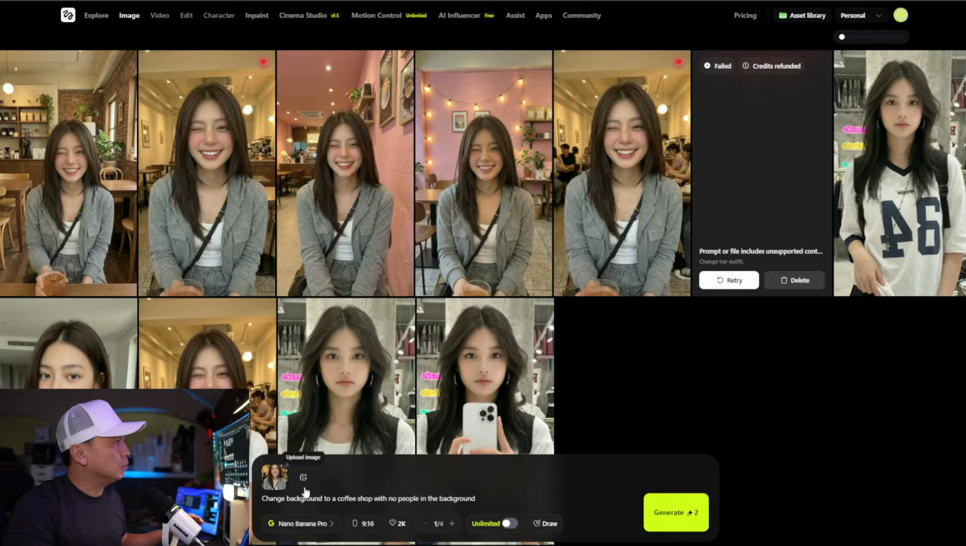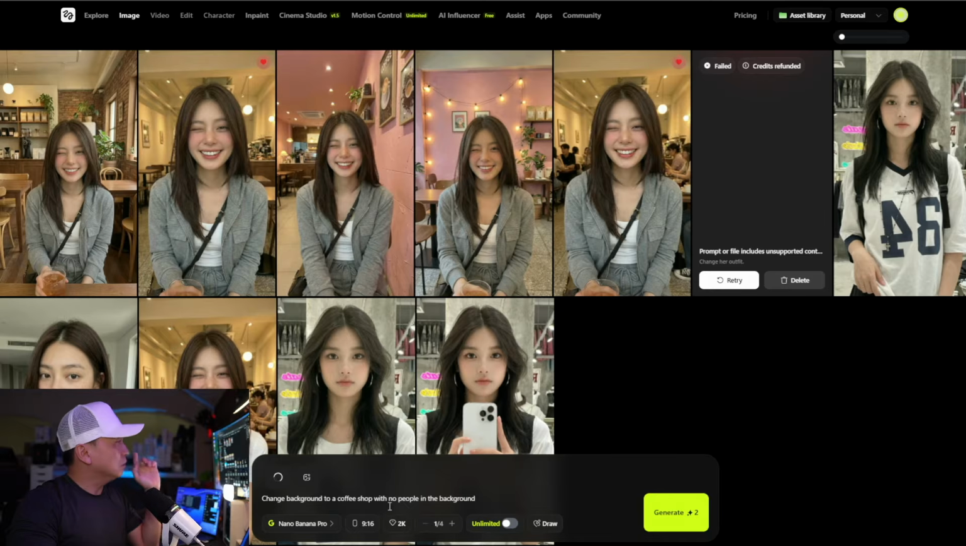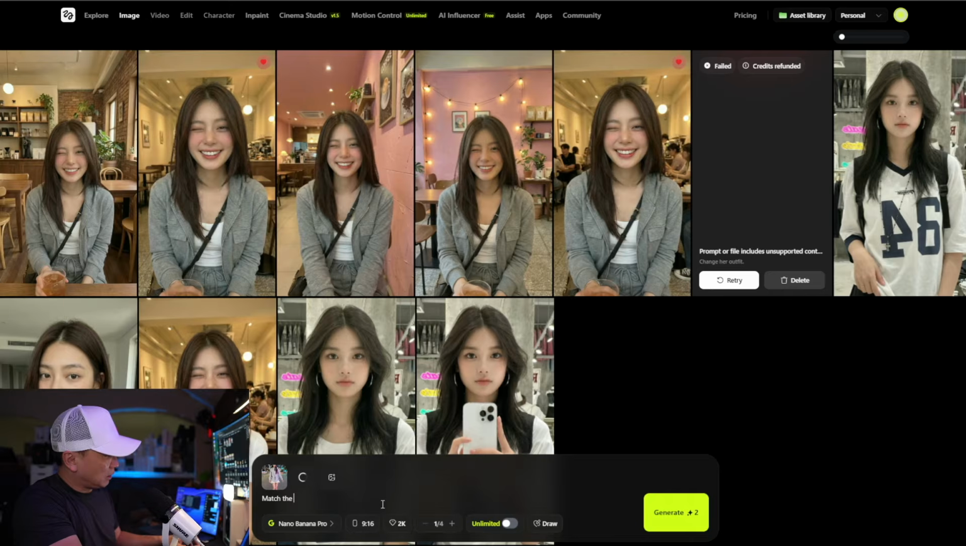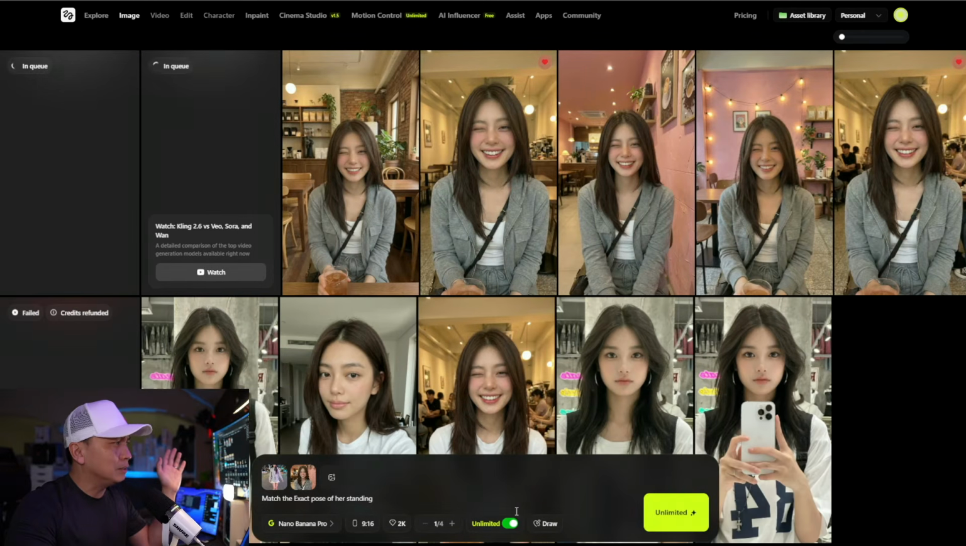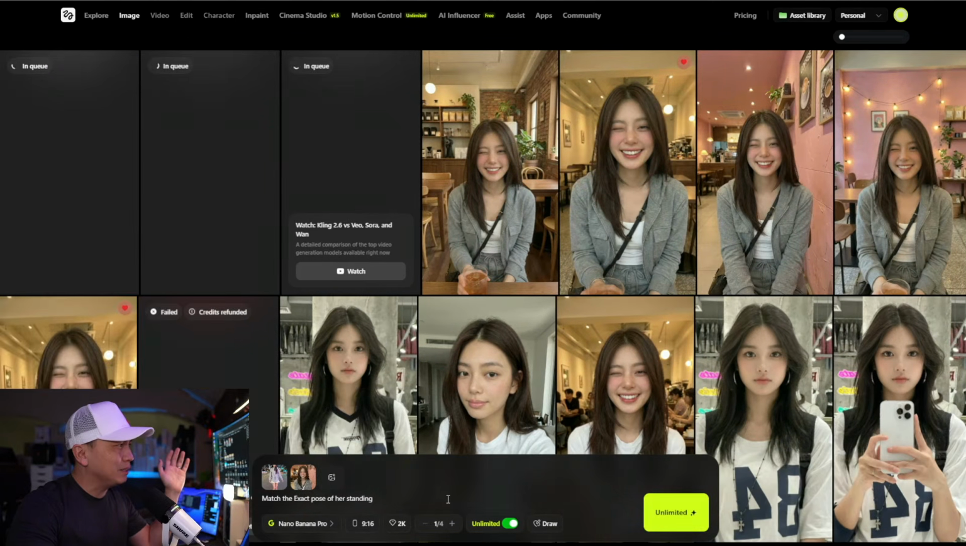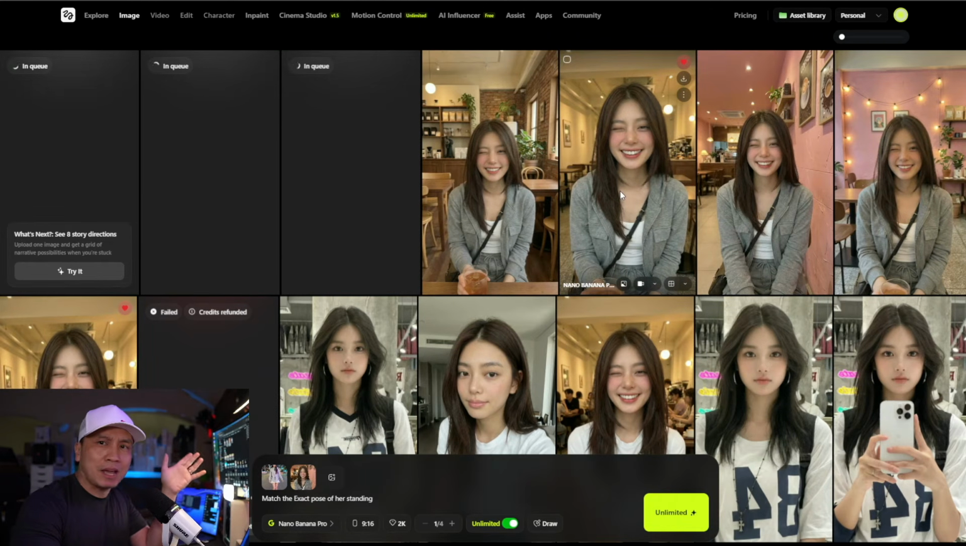Now back to my Higgsfield. I want to make sure that my character is standing, posing exactly like that first frame. I'm going to throw that first frame into here, and then I'm also going to throw her, my model, into here as well. And I want to say match the exact pose. Change the prompt up just in case it doesn't come back correctly, and go ahead and hit generate. That's one great thing about having unlimited, is that you can just hit generate a few times, right? So what I'm doing is I'm trying to get her to stand in that exact pose on the street.